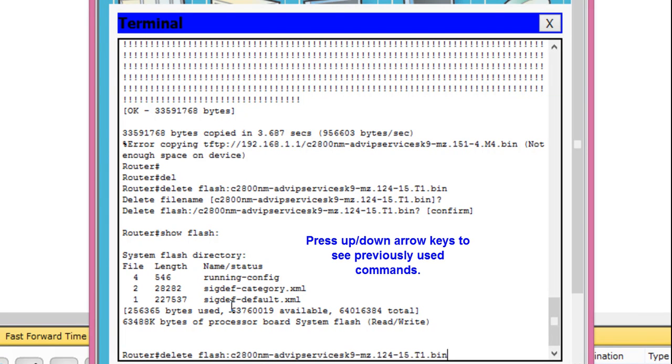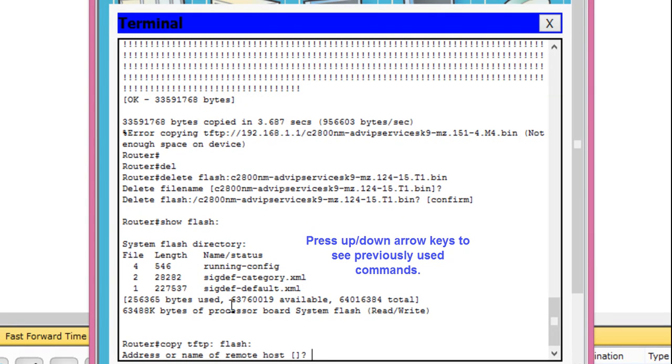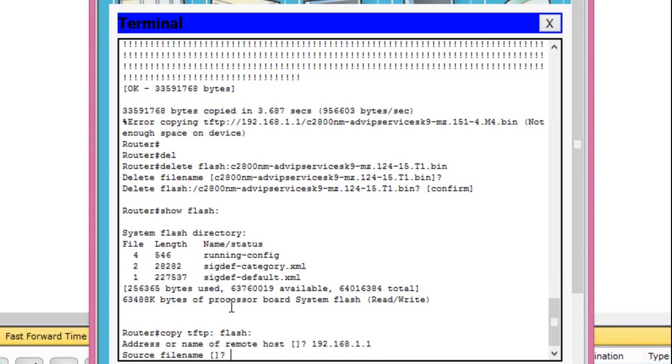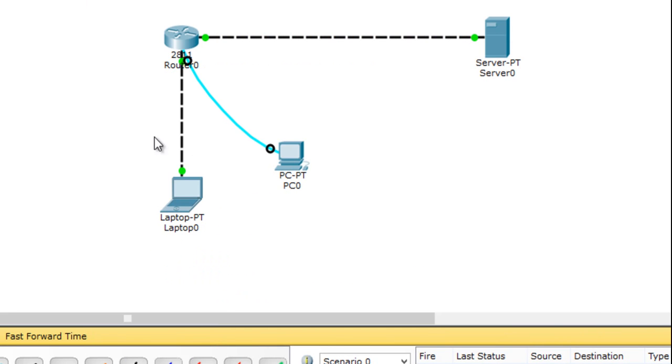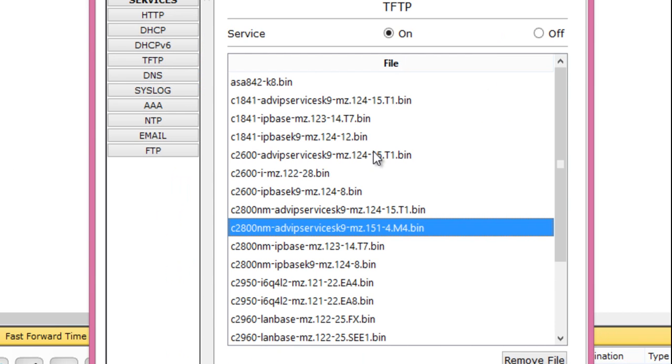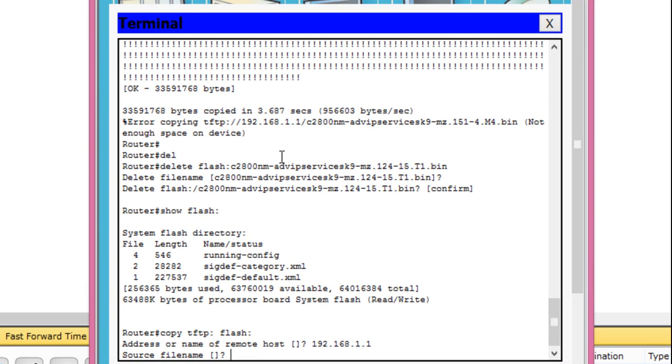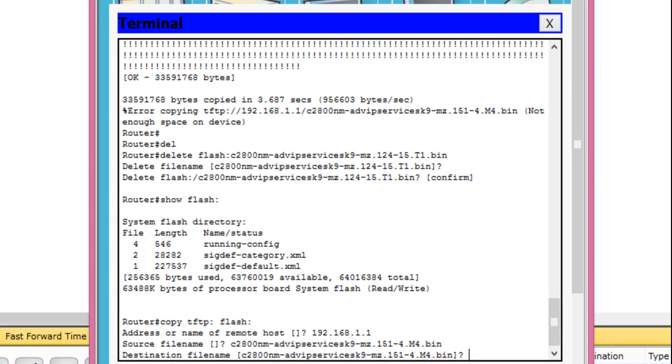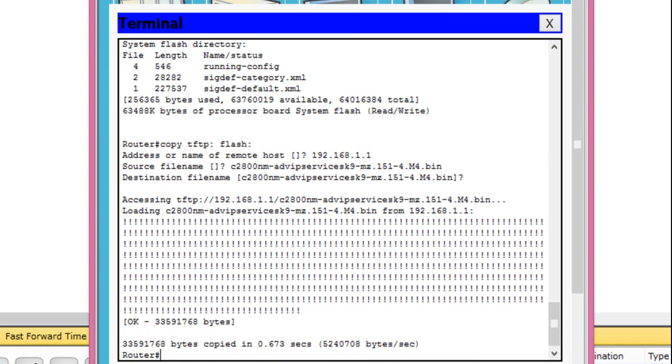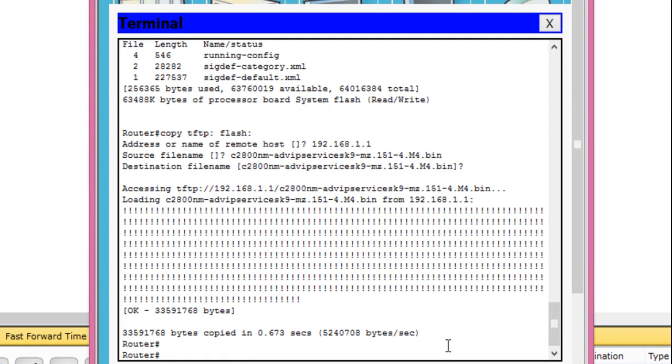Now again we will issue the command copy space TFTP colon flash colon, address of the remote host 192.168.1.1, source file name, it should be the latest IOS file name, Ctrl C copy, right click paste, enter, destination file name should be same. So this time the total IOS file is copied and there is not any error message. Let's check the flash memory again.